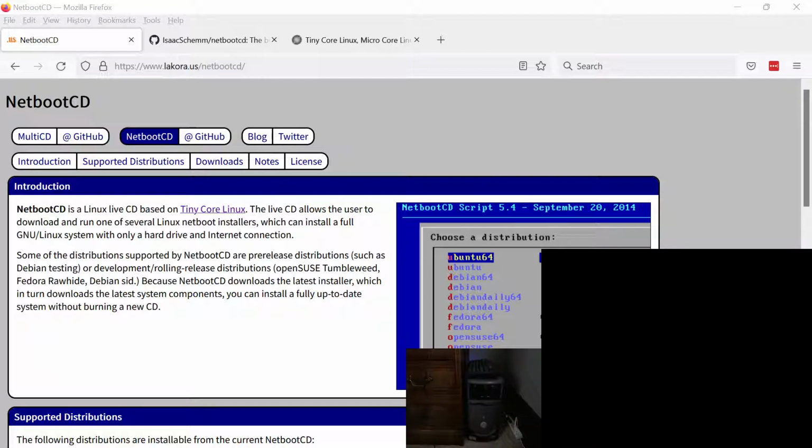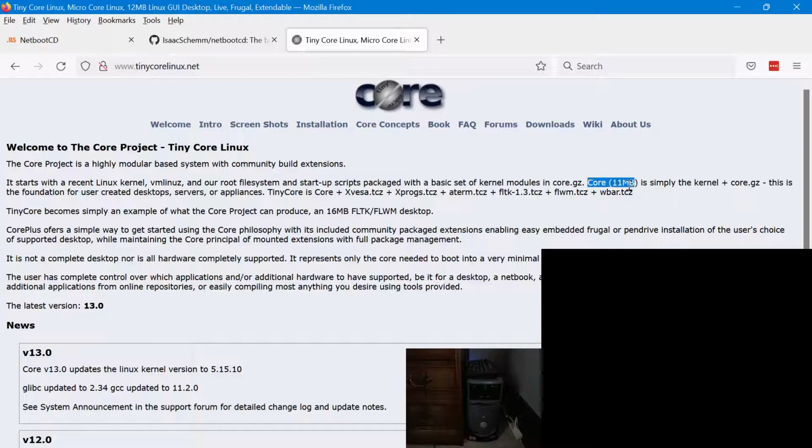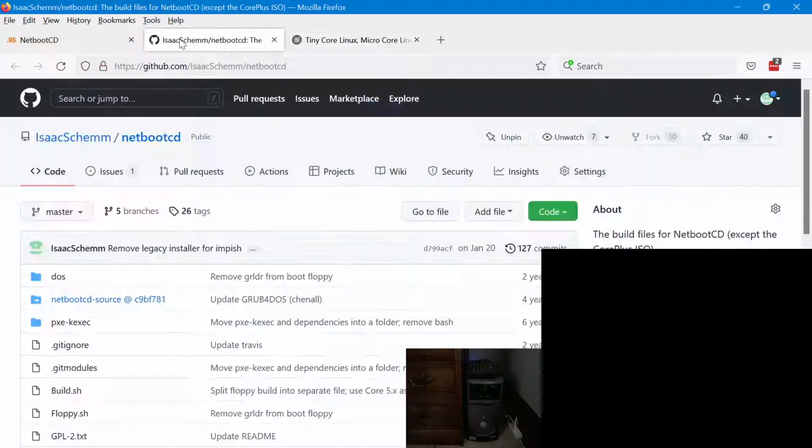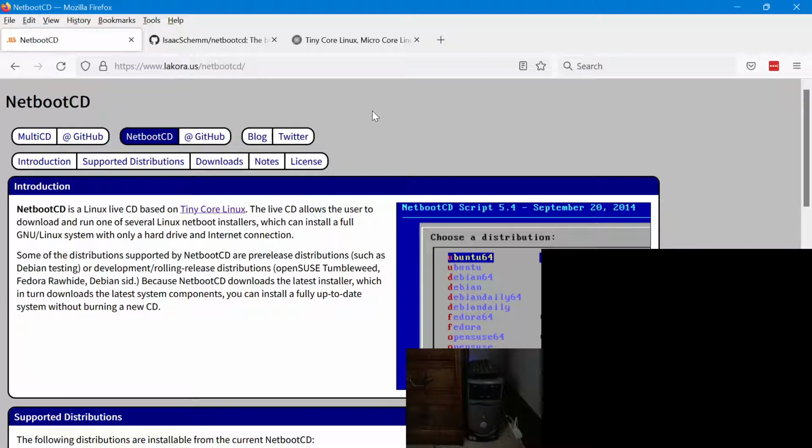But they can also be put on a CD or a USB flash drive and you can boot the installer from there, and it's usually just a kernel and an initial RAM disk. And so NetbootCD is just a modification of the core from TinyCore Linux, which is just a kernel and initial RAM disk itself. I just modified the RAM disk to include things like the kexec binaries, the dialog menu system, and a script that shows you a list of Linux installers that you can download and run.